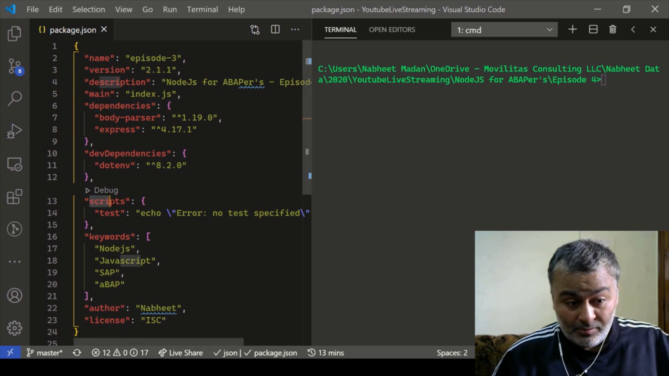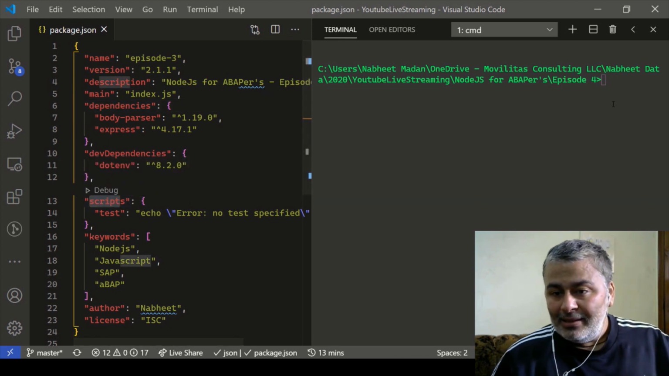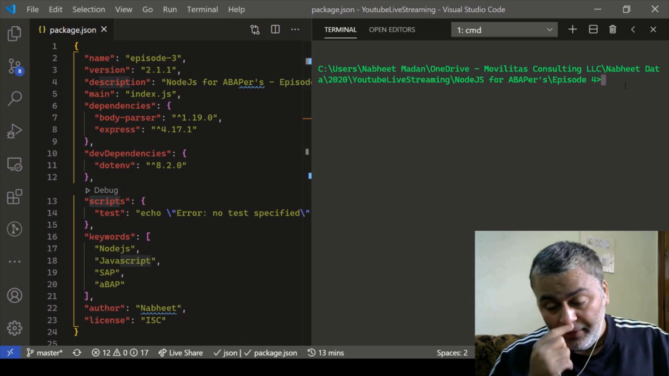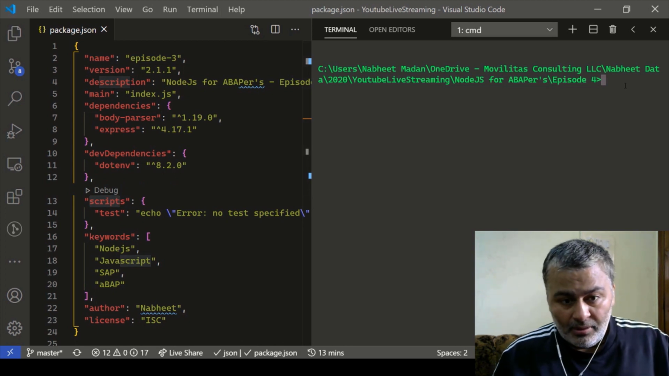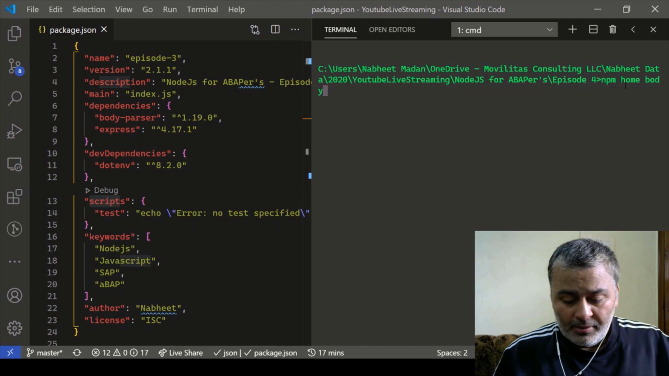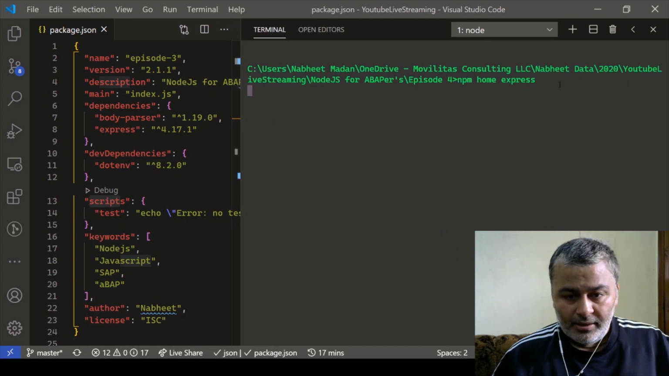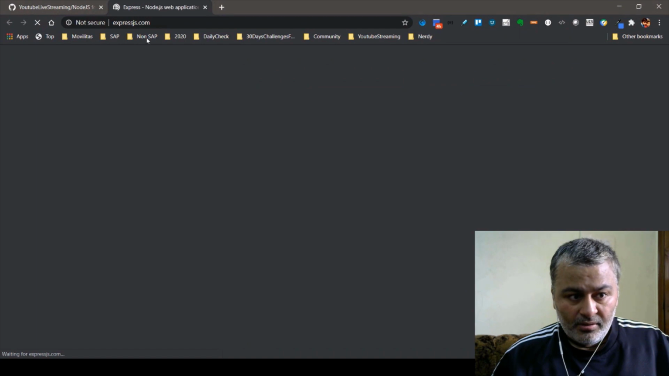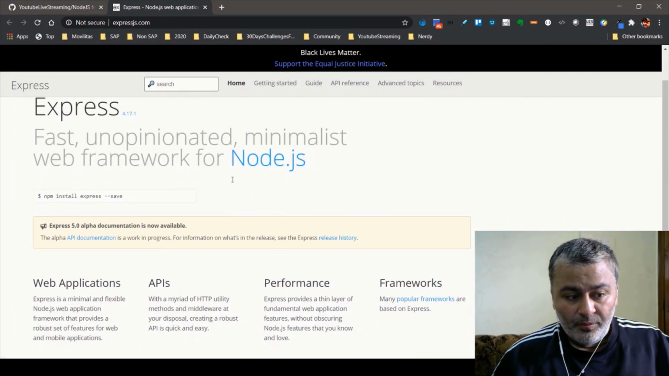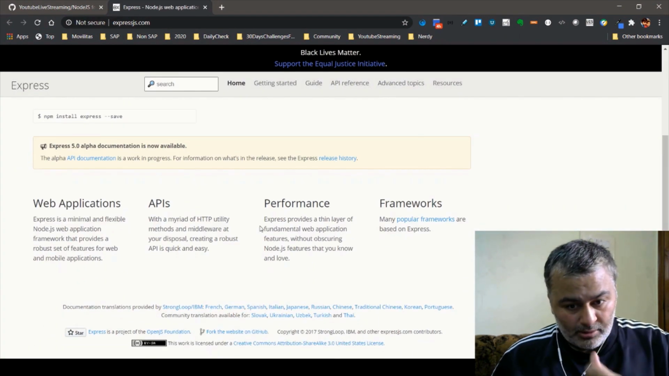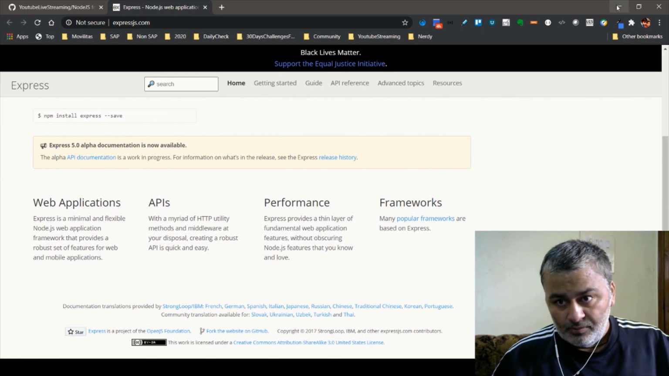For example, we have to cover scripts. And then there are a few other important things. For example, I want to know about the website or the homepage of body-parser or express, let's say express. All you need to do is say npm home express, and it opens the Express.js home website where you can read the documentation and everything.